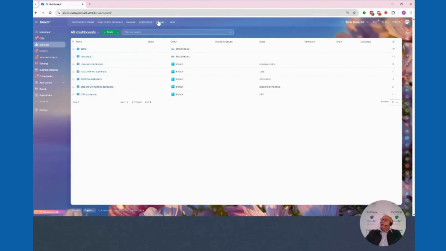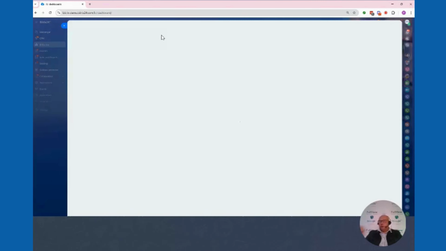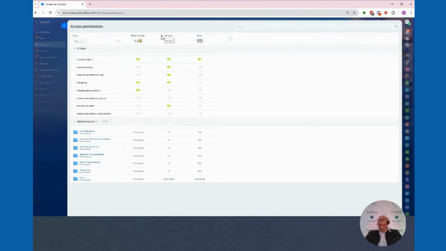So if you go in your BI Builder, there's a folder or a menu item called Settings. You click on Access Permission. This allows you to manage who can see which dashboards and what they can do with it. By default, you have these three groups that are created, but you can create your own group, and you can call this test for argument's sake. And you can then start adding people to that.